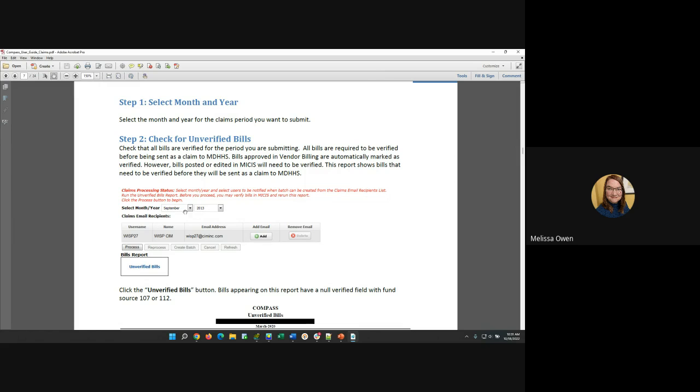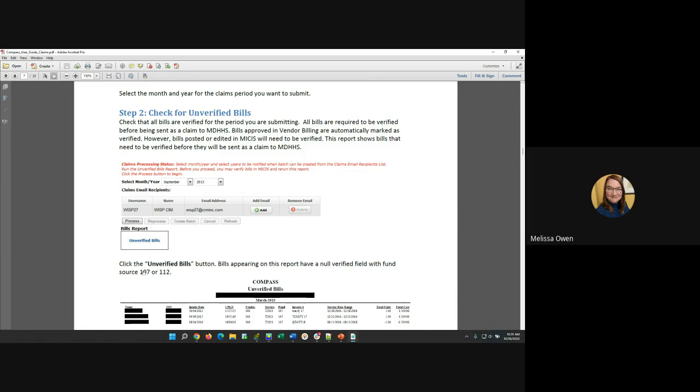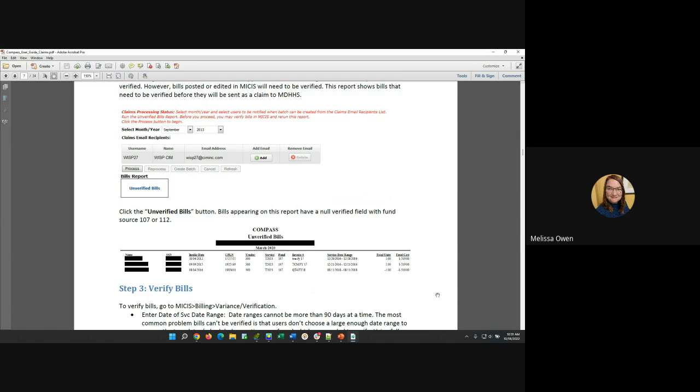Once you select the month and year, like here, then this report shows up down below, and you click that report and it will show you if you have any unverified bills, and it shows you who, which is real stuff, so it's grayed out, and the date range that needs to be verified. This report should be clean. So if you see any in here, then you need to go into the MySys variance verification module and get those bills verified. They automatically are verified if they come through the vendor billing process. As they're approved, they're automatically verified. But if you post them in MySys or do edits in MySys, then they need to be verified there.